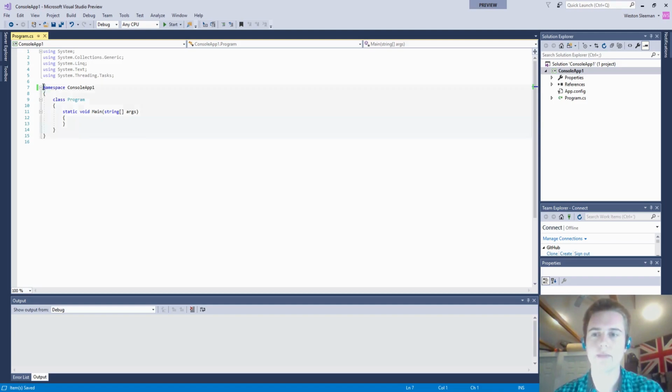Notice also that namespace is lowercase. In C#, most keywords are going to be lowercase as opposed to Visual Basic where they're mostly uppercase. Next up is our class. You should already be familiar with that. But again, notice lowercase, open curly, close curly.